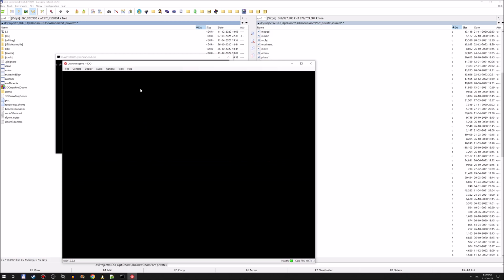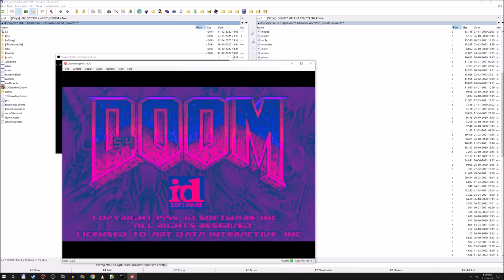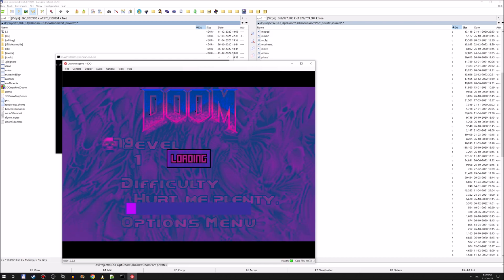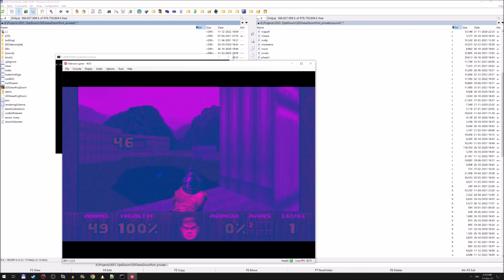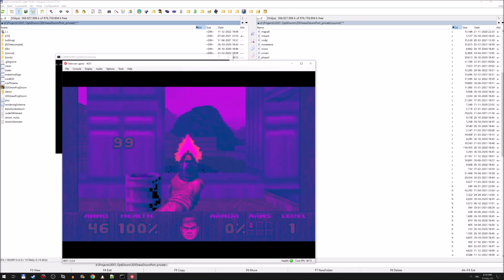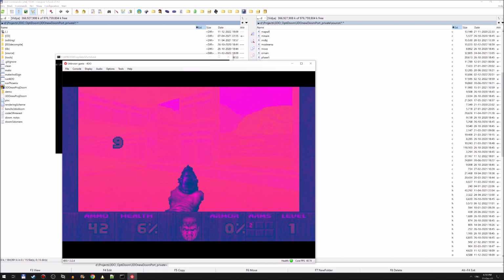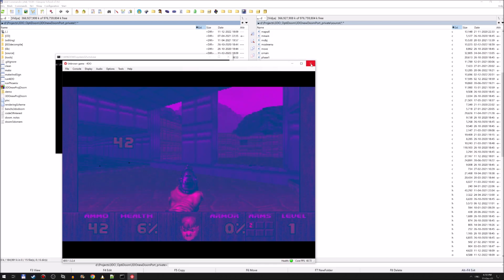You see that above and below it's letterboxed because it's 200 lines and not 240. Forget about this counter, I was testing something. And you see now, I managed to change the palette. And that's the purple Doom. Nice.